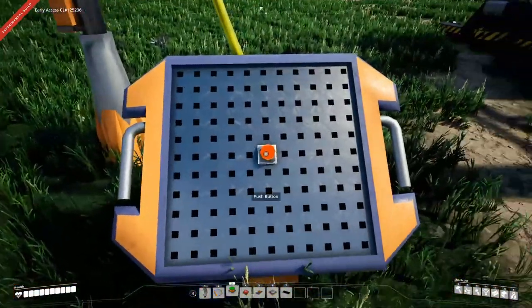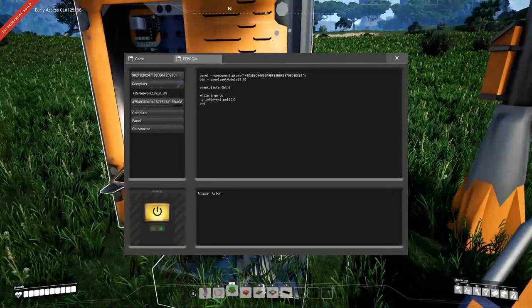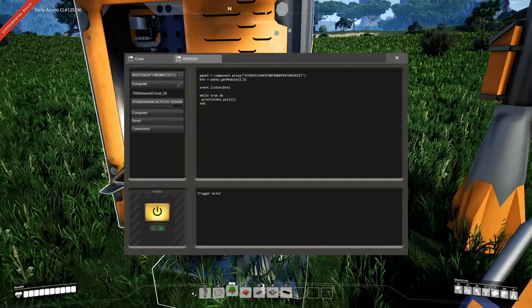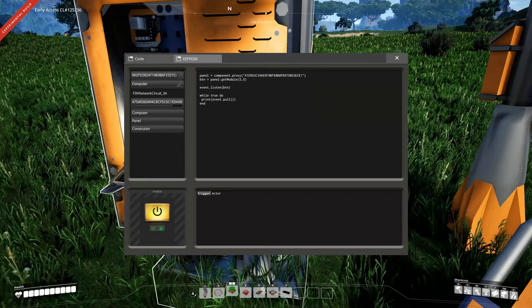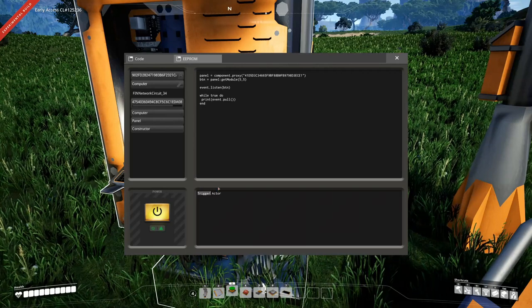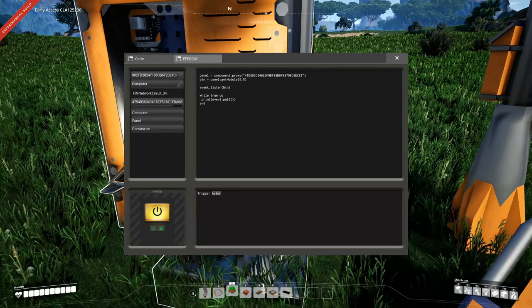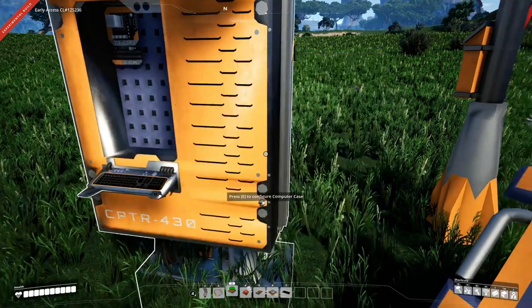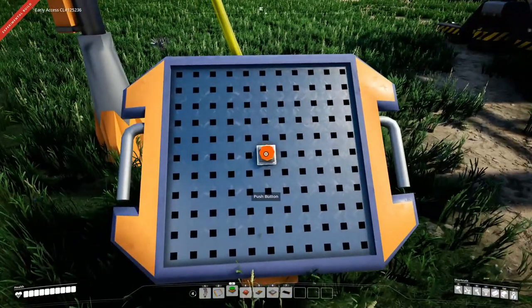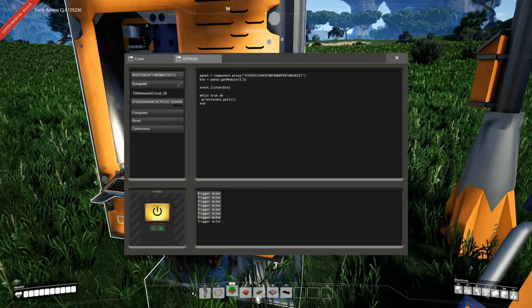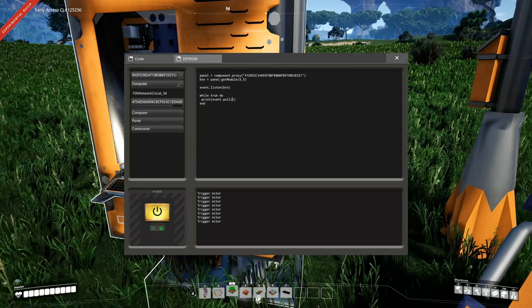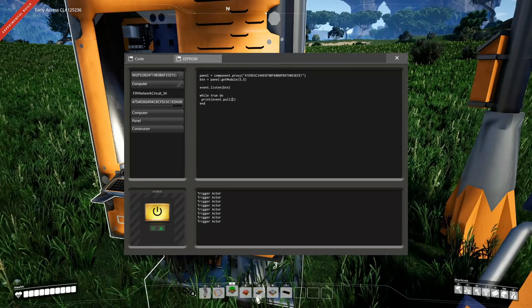So now, if we trigger that button, you can see we have a trigger. The event name was trigger, and the sender was an actor, which is our button. And we can do that now multiple times: click, click, click, click, click, click, click. And we got multiple triggers. Very nice. So what we can also do is add a timer.